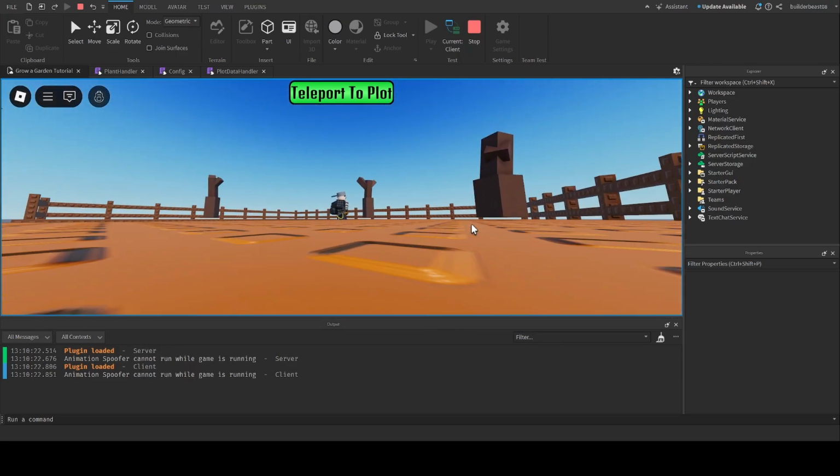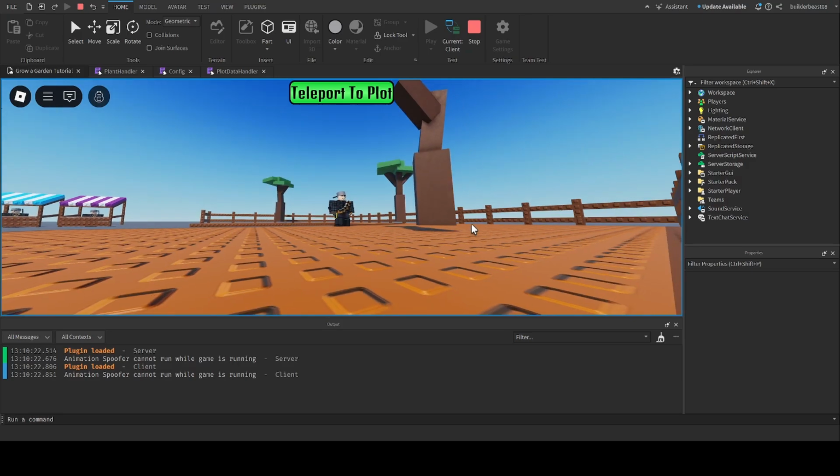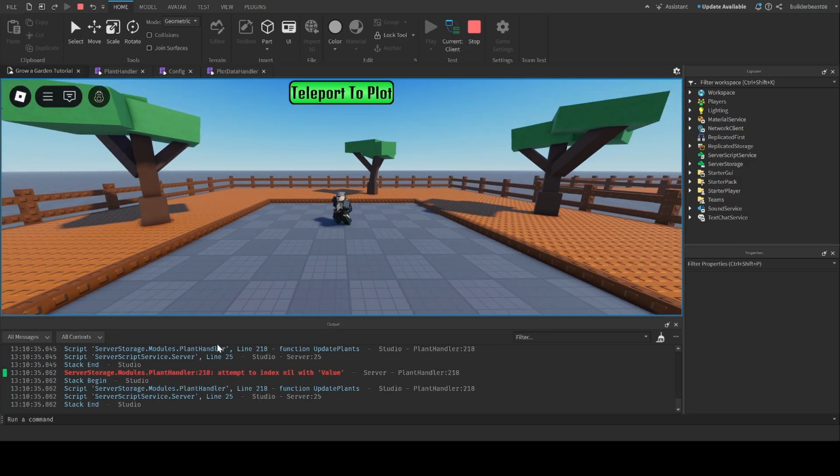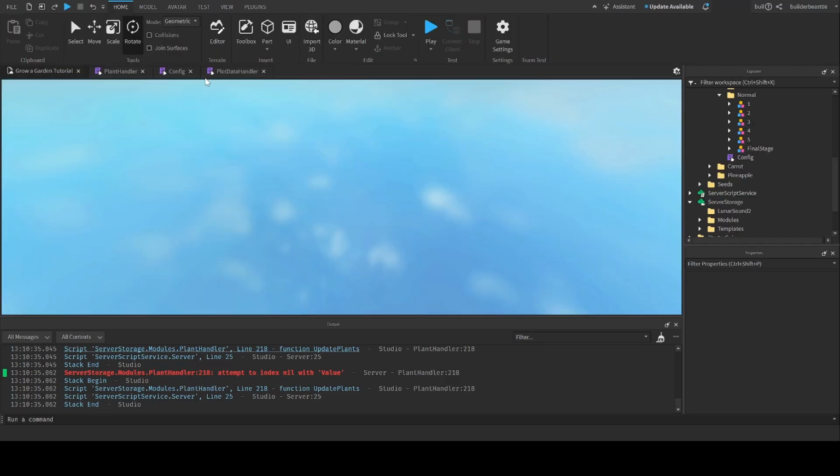Made my frames go down a tiny bit. That looks weird. They're floating. They're not floating now. Uh-oh. Oh, whoops.